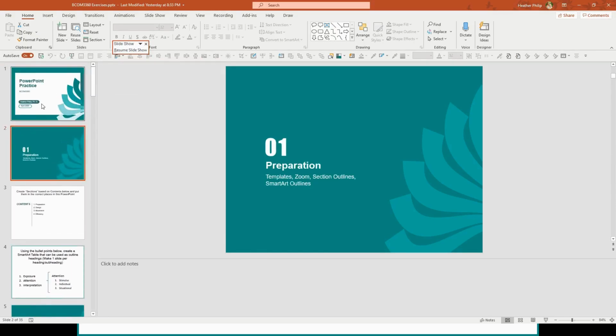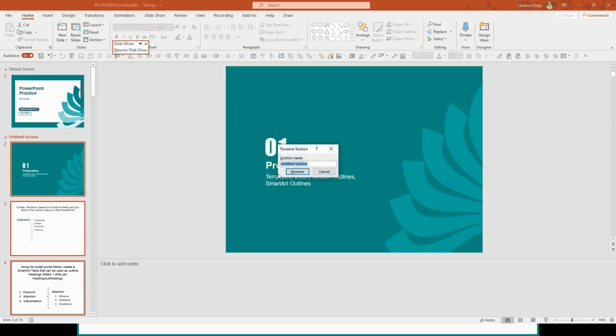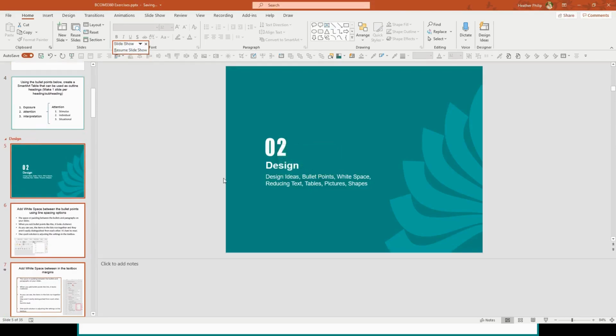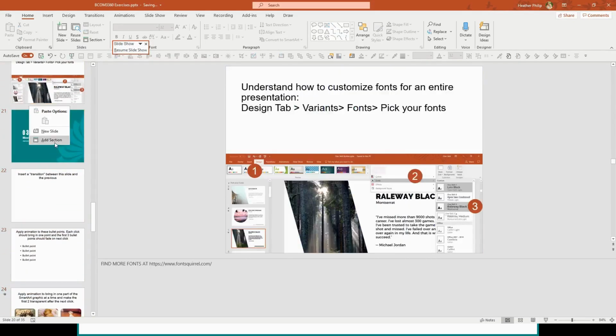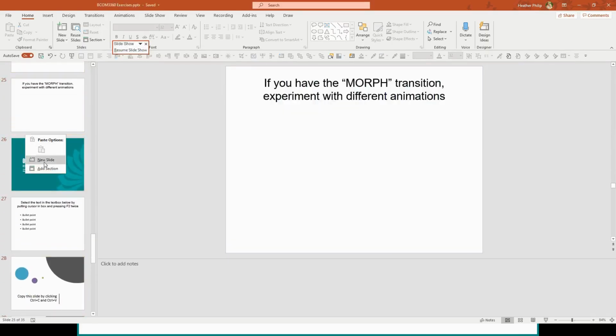So one way that you can help organize it is to create sections. And to do that, you just simply click in between the slides where you want the section to be. So you can click in between like this. I want it to be right here where the section starts. And I'm going to click Add Section. And it's going to let me name it. So I'm going to call this Preparation. And I'm going to do it here. Design. Okay. And scroll down. One more. Movement. And the final one, which was efficiency.